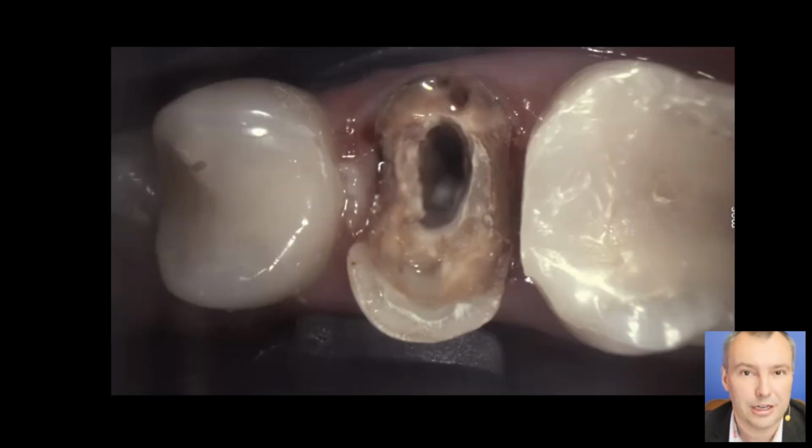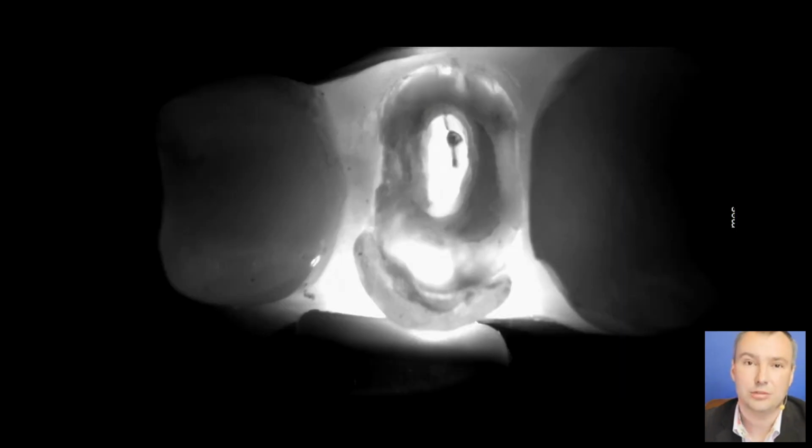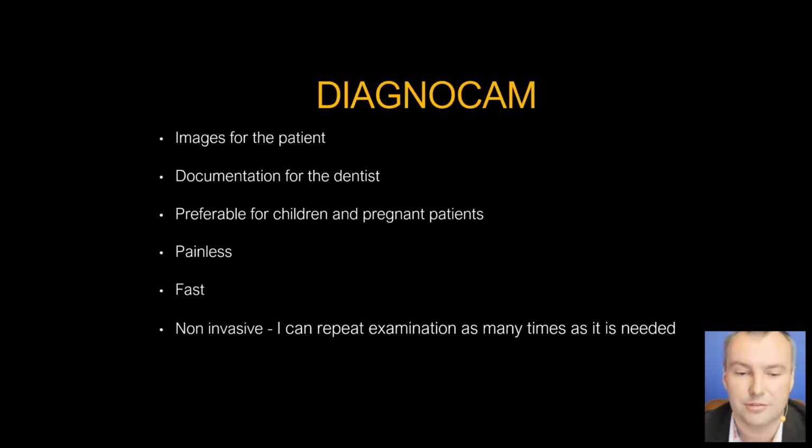So the intraoral camera is not helpful. Fluorescence also is not helpful, but transillumination mode actually can show a perfect crack inside the root. So this is also some additional ways I found with DiagnoCam. So with DiagnoCam, we have images for the patient, documentation for us. It's very good and safe for children.